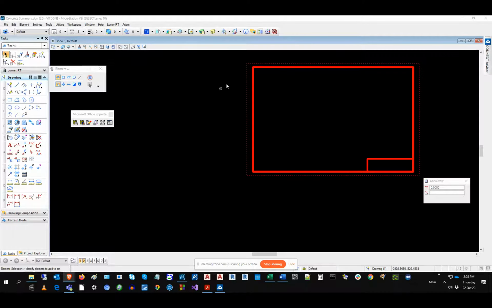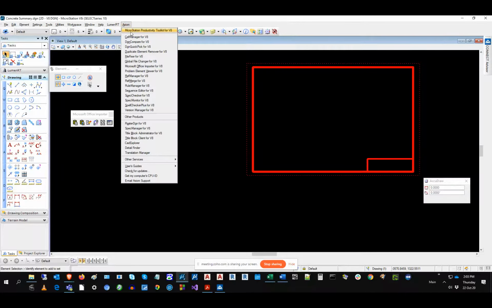And in the interface that I'm in now in MicroStation V8i, when you install the program, you'll get this Axiom menu selection here off your main MicroStation menu, here in the upper left where I've got my cursor. Now, when I click on that menu, the first section of it is our MicroStation Productivity Toolkit for V8. This is a package of programs from Cell Manager down to Version Manager. It's 16 programs, and Microsoft Office Importer happens to be one of those programs. And if you don't have Toolkit, it doesn't matter because these programs are also individually purchasable. And so you may not have the full toolkit. You may just have Microsoft Office Importer and maybe 1 or 2 other programs that you see here of ours.